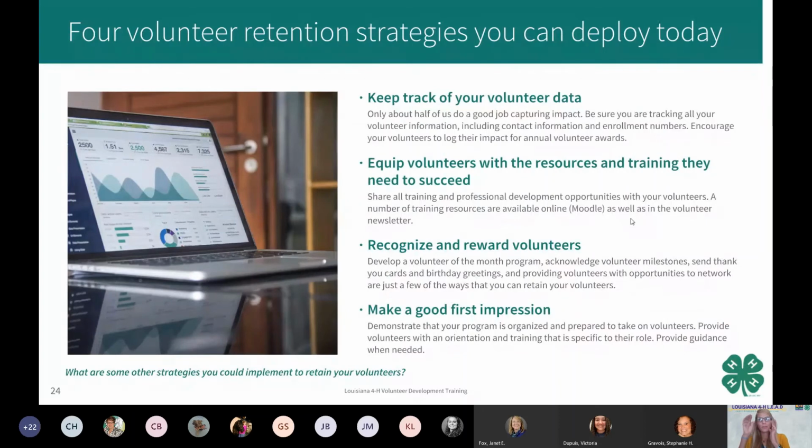So, some different retention strategies that you can deploy today. Obviously, we talk about keeping track of volunteer data. There's information that tells us only about half of us are doing a good job of that. So are we tracking all of our volunteer information, updating our contact info and our enrollment numbers?